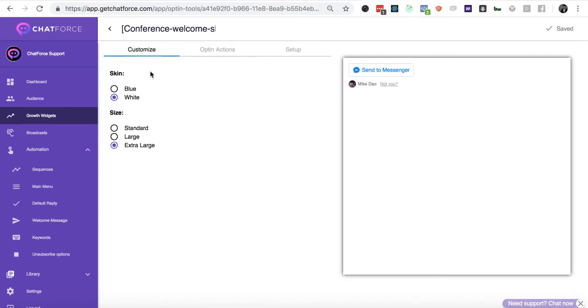And that's basically it. Now you don't have a lot of customization options on the first tab because we're restricted by what Facebook provides us. And that's basically all Facebook provides us.